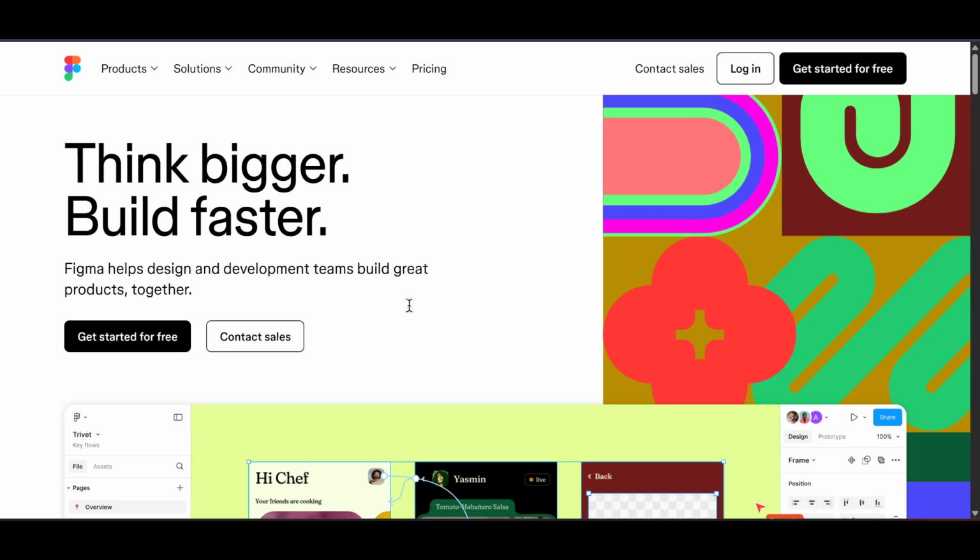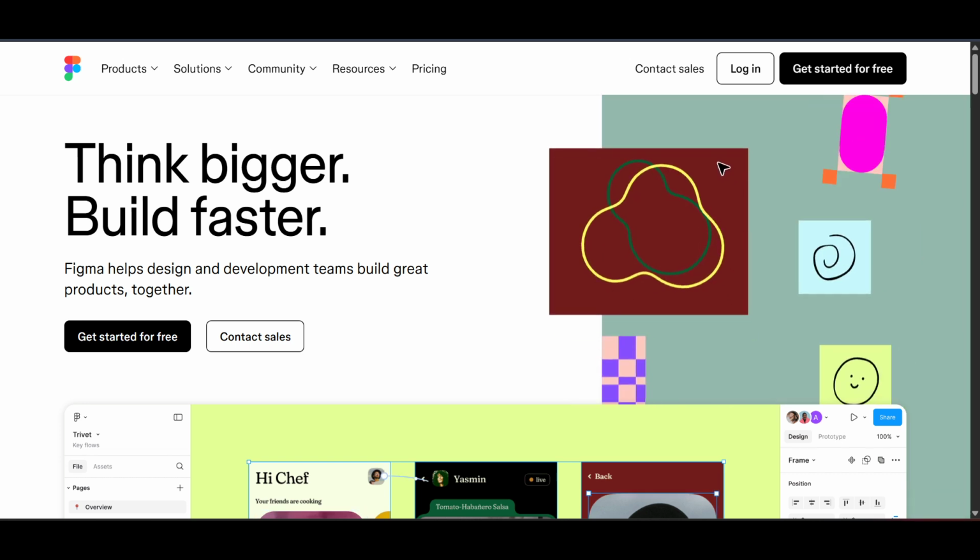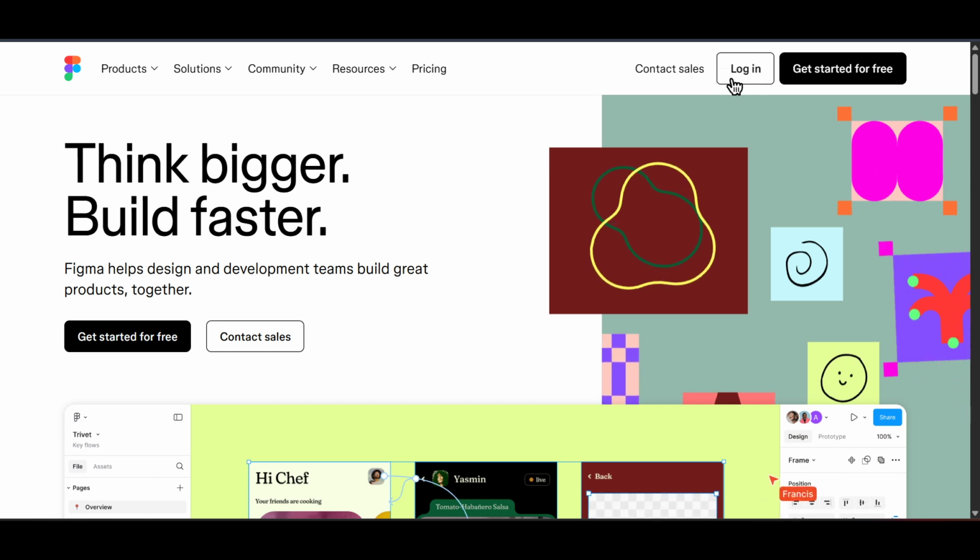To get started, head over to the Figma website. Figma is a fantastic collaborative interface design tool popular in the design community for its versatility and ease of use. Once you're there, you'll want to log in with your credentials, which will take you to the Figma homepage. This is your central hub where you can access all your projects and manage your design work.